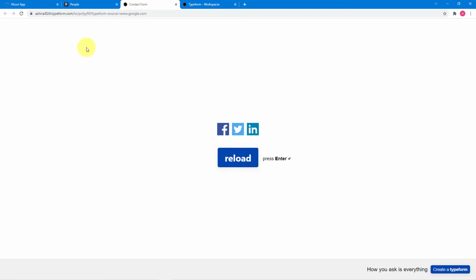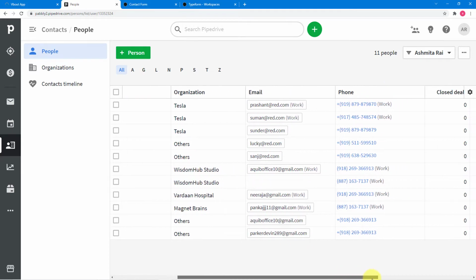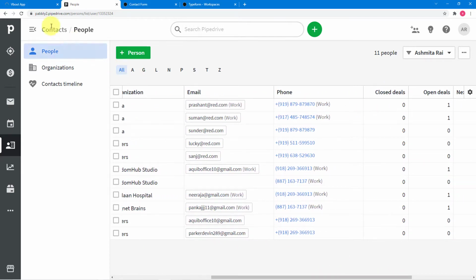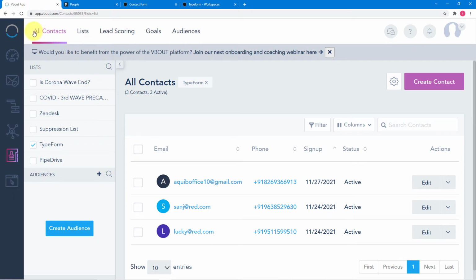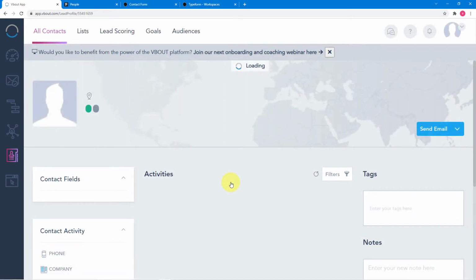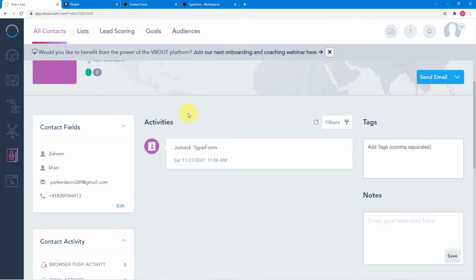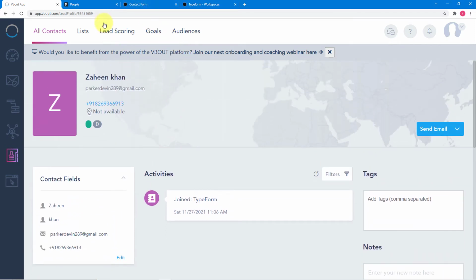Now let's check in our Pipedrive application first if the same person is added here. You can see a new person is added here automatically, and you can see all the other details we have of this person here. Let's check in our VBOUT application as well. Let me refresh this list. You can see a new person is added here as well. This is the email address and this number. These are the same details I filled in this Typeform, and the same person is added in our VBOUT and Pipedrive as well.